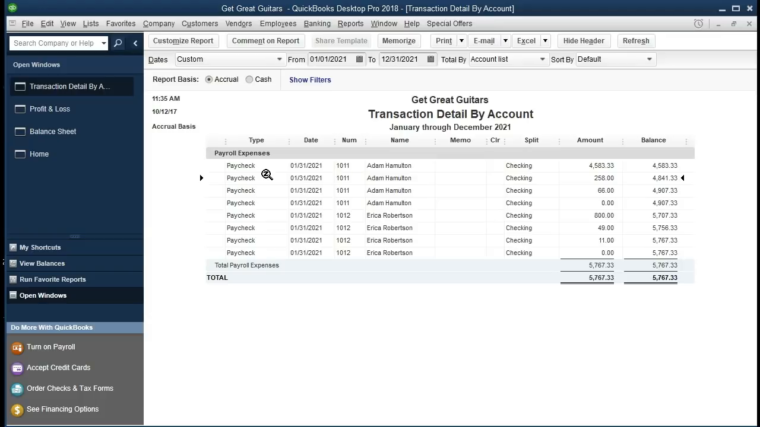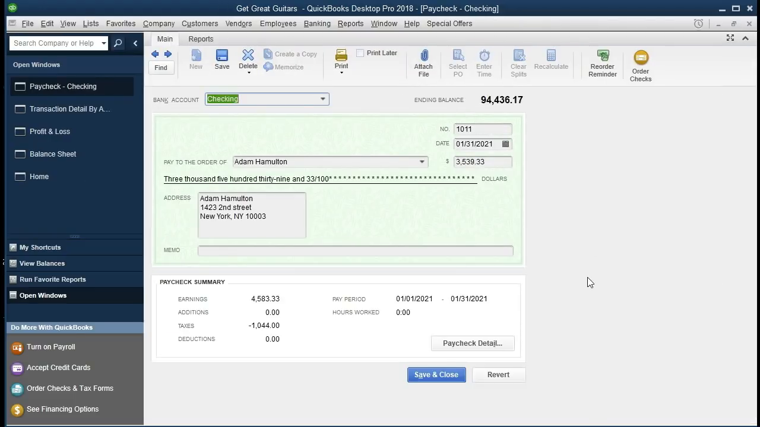Oftentimes at the end, when we create the financial statements, we may want to break out the payroll taxes to another expense. The payroll taxes in this case being the 258, the 66, the 49, the 11, the Social Security and the Medicare for the employer side. If we were to double click on these, we can go to the check. There is the check item. If we want to see more detail, we can click here. Note that we're showing in the register this amount, the earnings, because that's what was in the payroll wage.